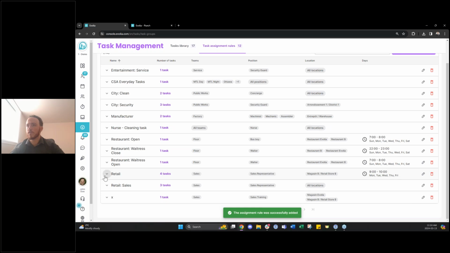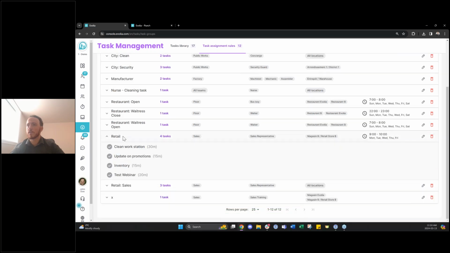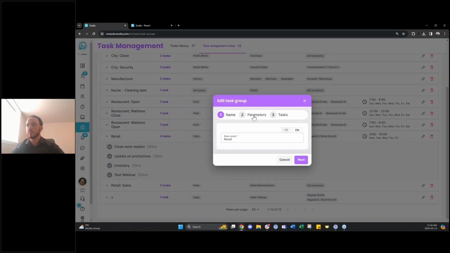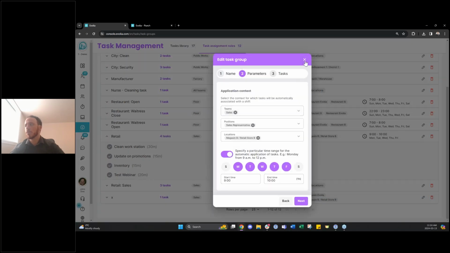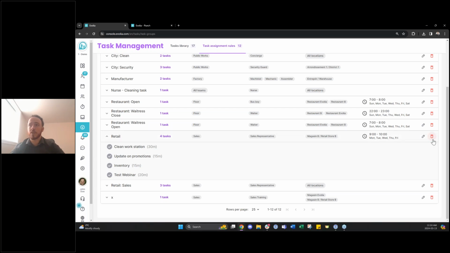As you can see right here for a retail store, here are the tasks and questions. We can see the teams, positions, and locations that it's applied to. We can modify them if need be, of course, change the parameters of them, or simply delete them if need be. So the concept here is that when you're creating the following shift for a given store or a given department or sub-department, those tasks are added on automatically. Now the goal here is really to simplify the whole process.